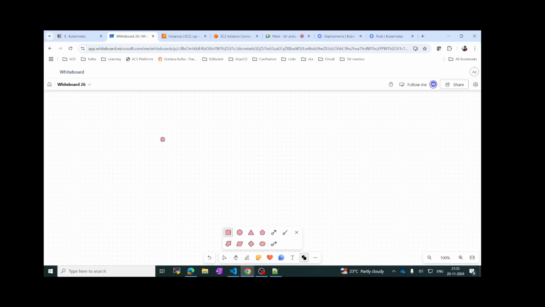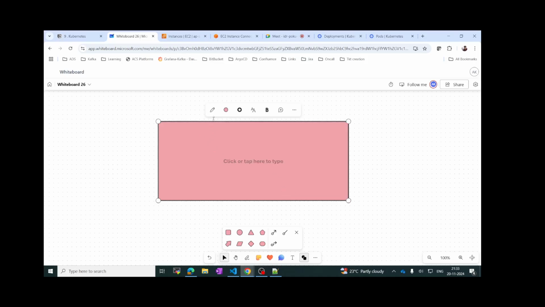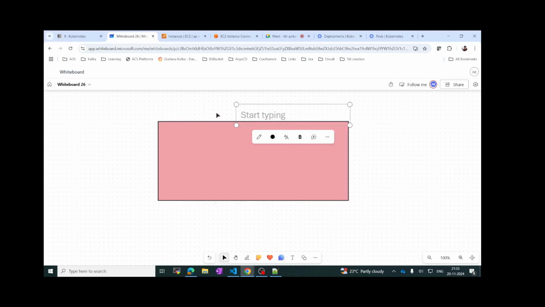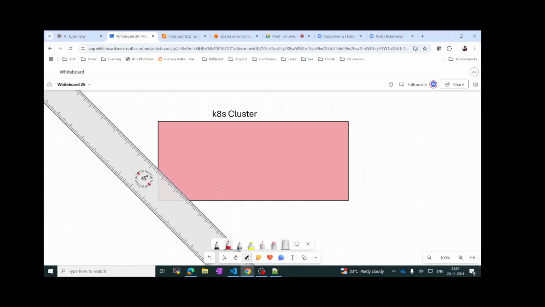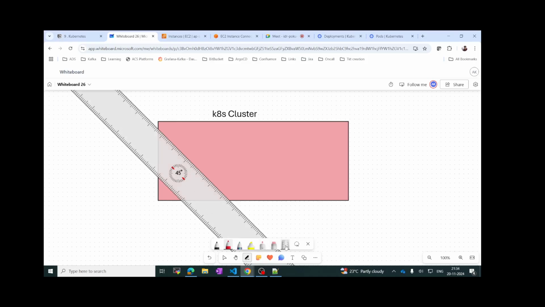So we have this namespace. It is the Kubernetes cluster, and we are dividing it into multiple clusters.